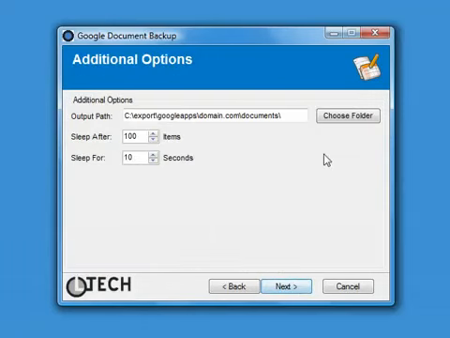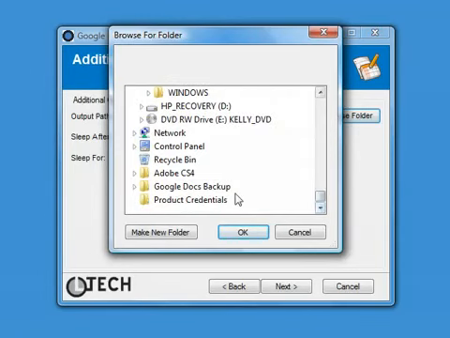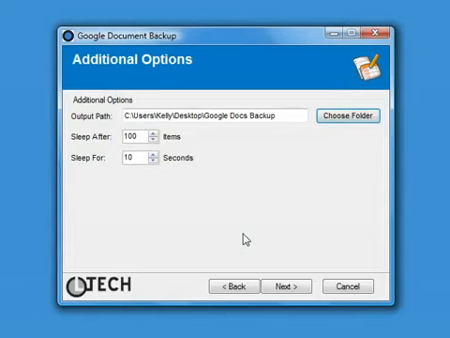Next, specify the local folder or directory that your Google Docs will be backed up to. The backup utility will create a folder for each user's documents within your selected output path. This field is not required and will default to an export folder on your C drive. The utility will sleep between a specified amount of requests. The default value is 100 items for 10 seconds, but can be changed by specifying a different value.